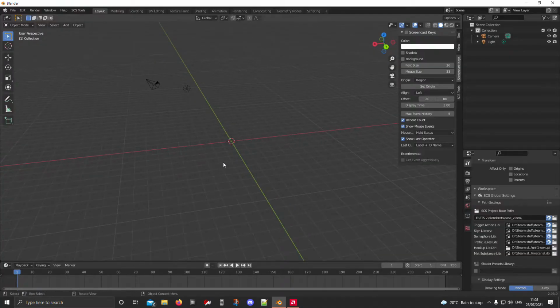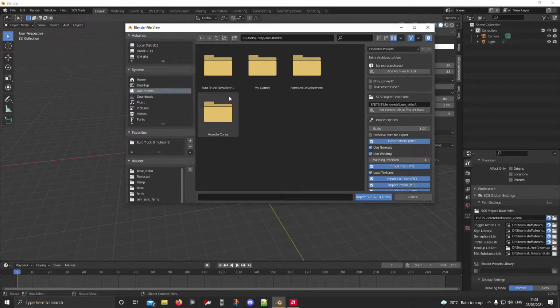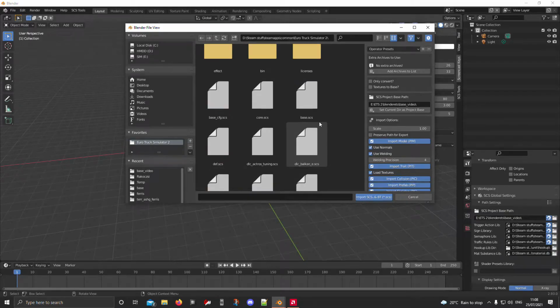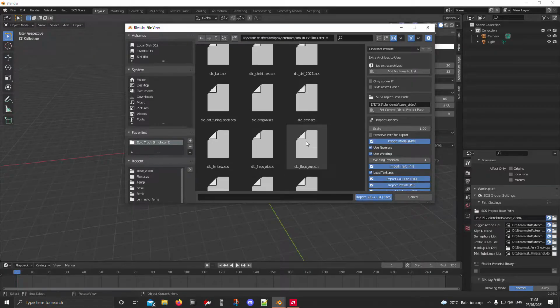This is the main part of the video, and this is literally all you have to do. File, Import, go to the last option here, .scs, and now you want to find the .scs file. Maybe it's a mod, so you find the mod file. Let me show you. Most of you will probably go into the Euro Truck Simulator folders, and you just go here, base.scs, whatever you want, DLC. You can import flags.